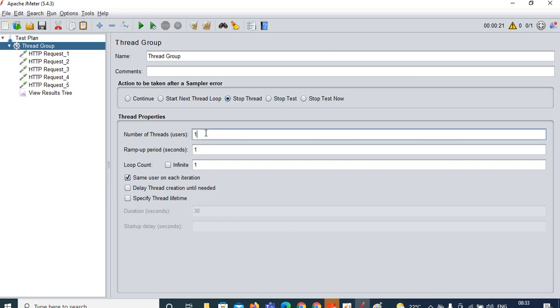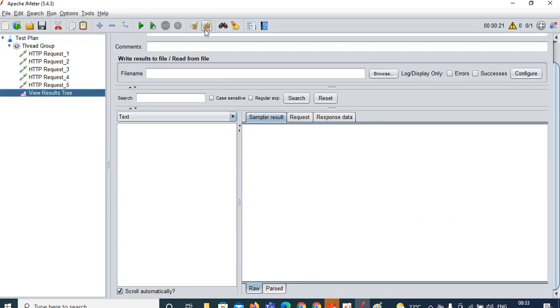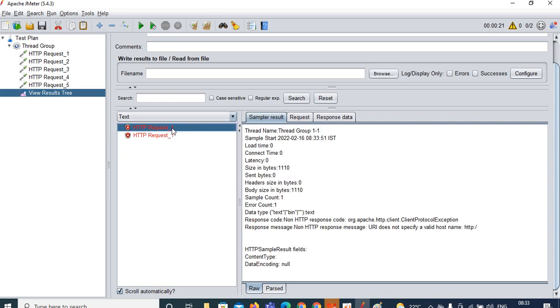Let me increase the number of users. I will go with number of users 2. I have given number of threads as 2. I am going with Stop Thread. Now see, clear the data and run your test. You can see request number 1 is executed 2 times. Why 2 times? Request 1 is executed by the first user, and request 1 is executed by the second user. If you want, you can see 1-1.